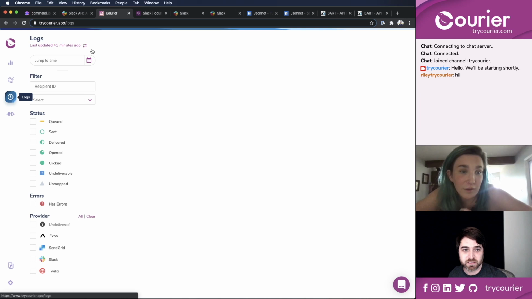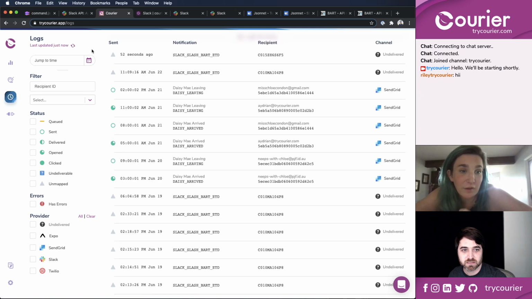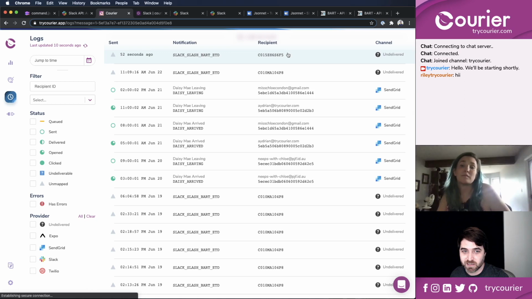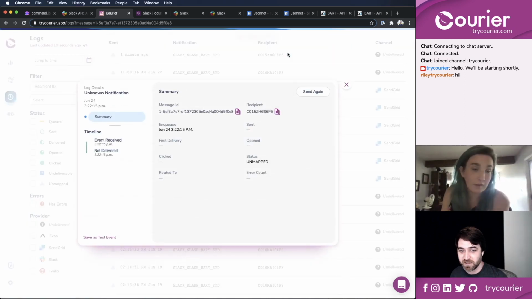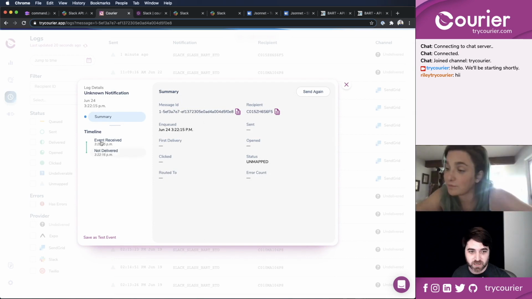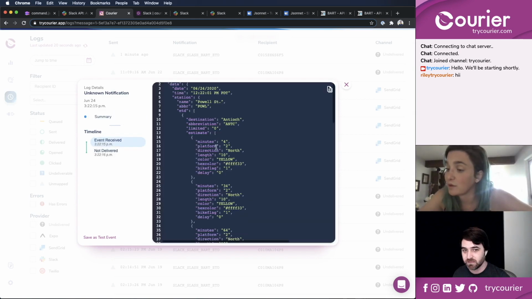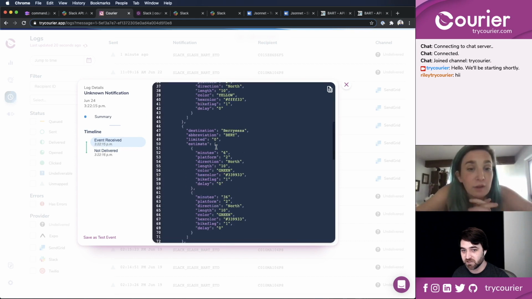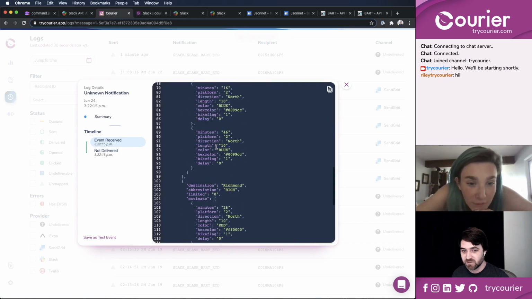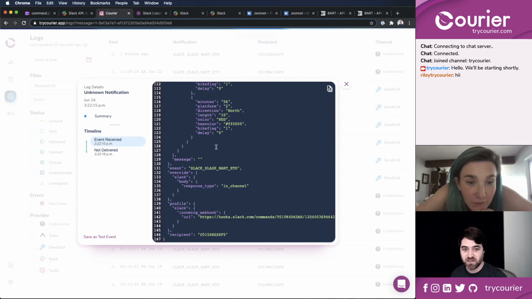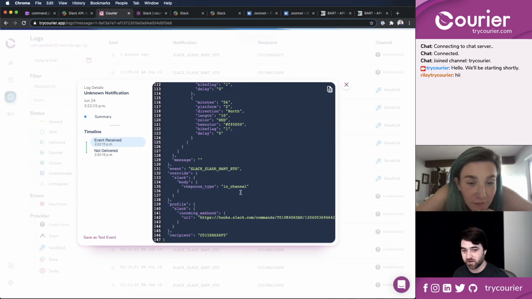And so let's look at the logs. And 52 seconds ago, we have a notification with the event Slack/BART ETD with the recipient of the channel, and it was undelivered. So we can go in and look at this, and we can see a number of things. So here's that message ID that we saw in the logs. We can see everything that got passed in to this command. So here's all of the data. Here's our event name, our override, and our profile.